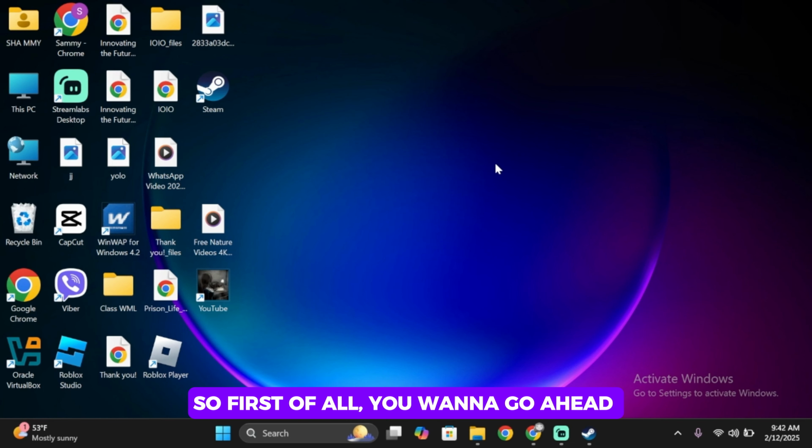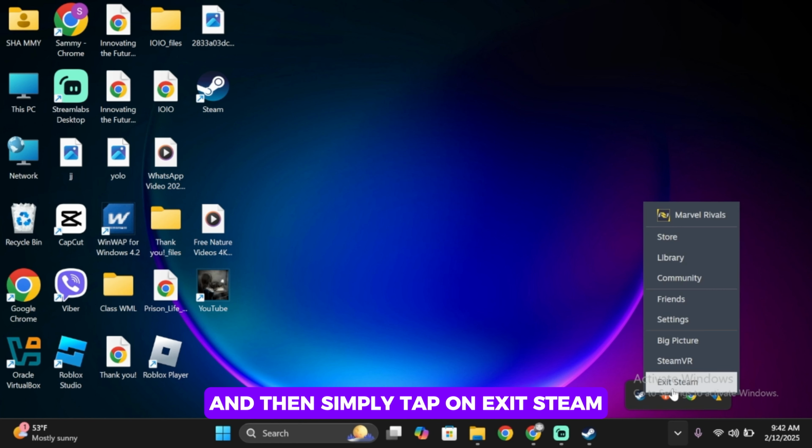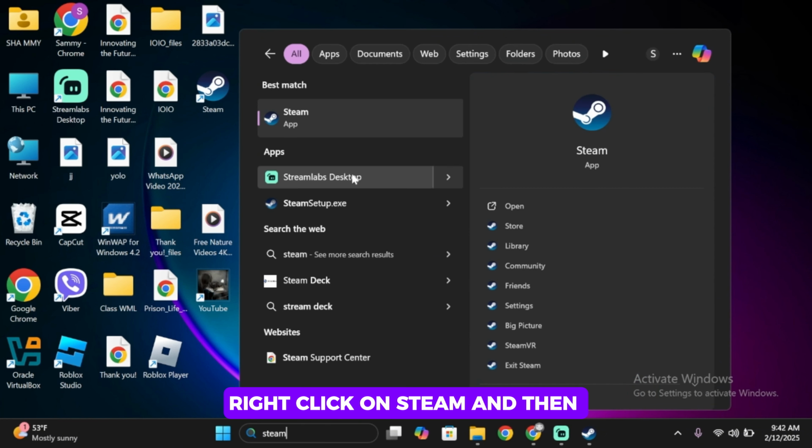So first of all, you want to go ahead and exit Steam permanently. So go ahead and tap on this drop down and then right click onto it and then simply tap on exit Steam.